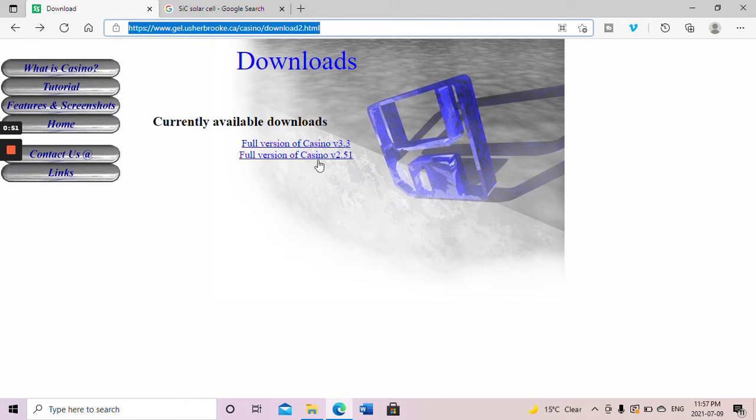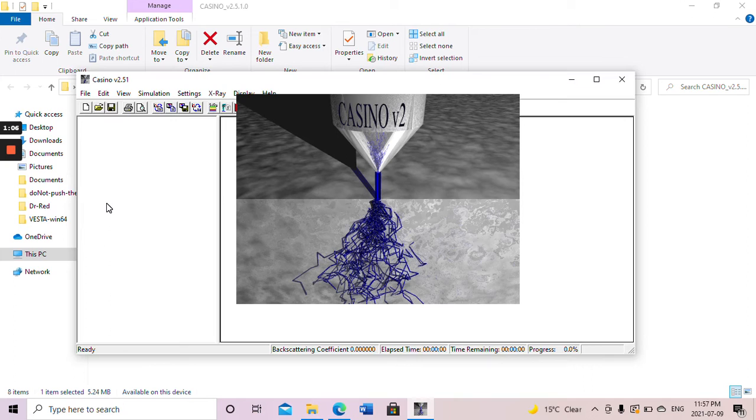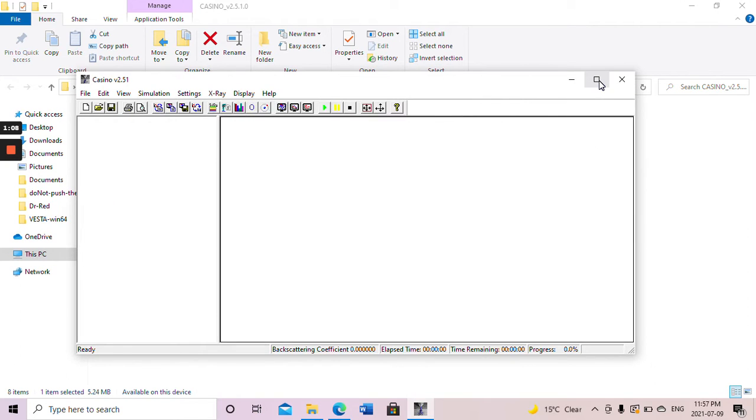So now I have downloaded this version, V2.51, which is basically here. Once you download and unzip it, you're going to see the executable here. You just click on that, and you will end up opening that window. Okay, so now let's build a solar cell.